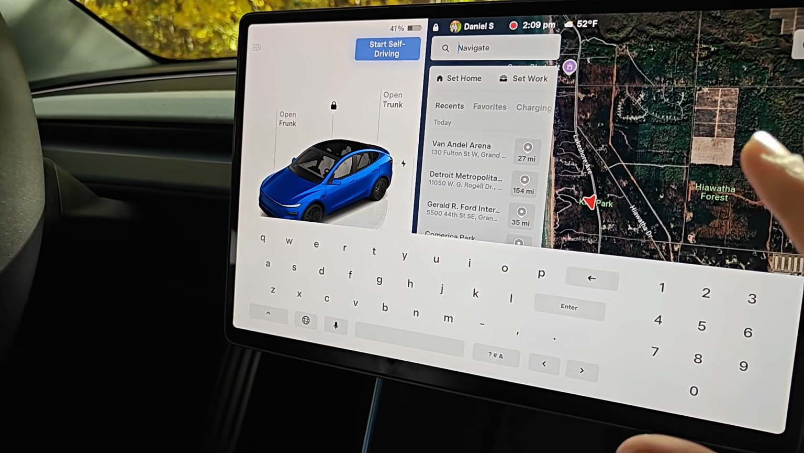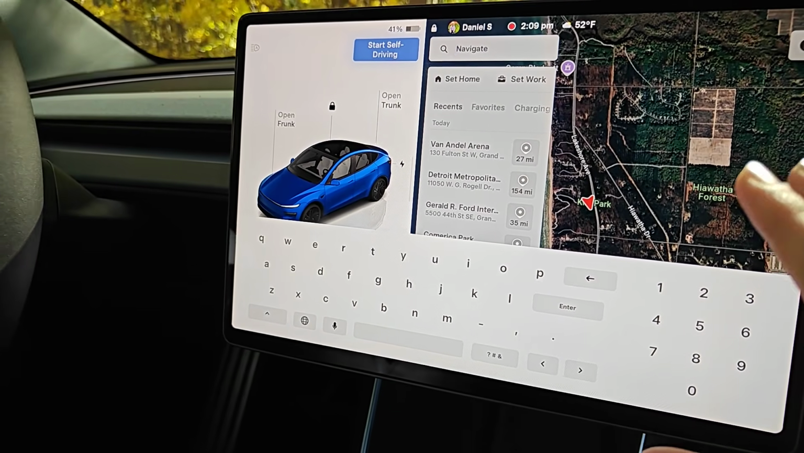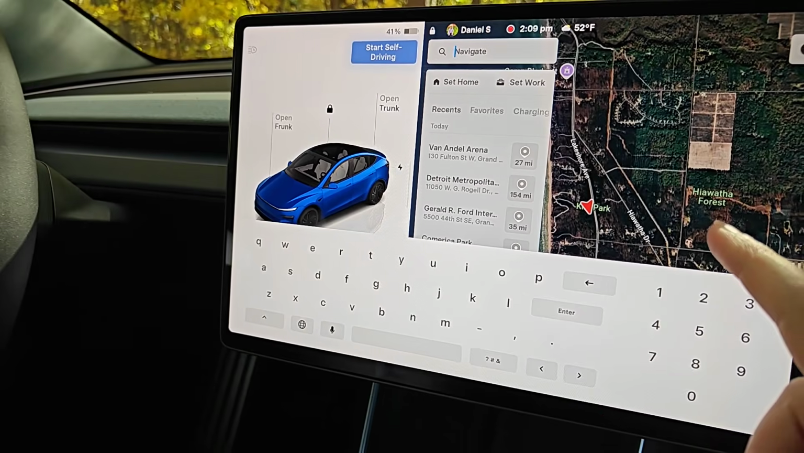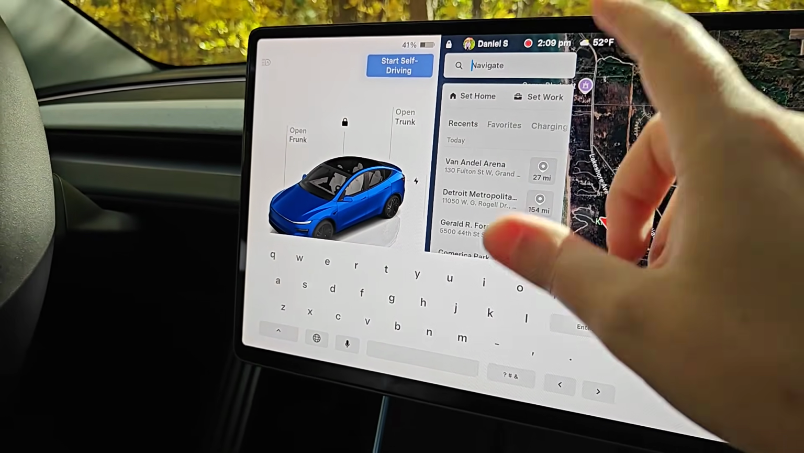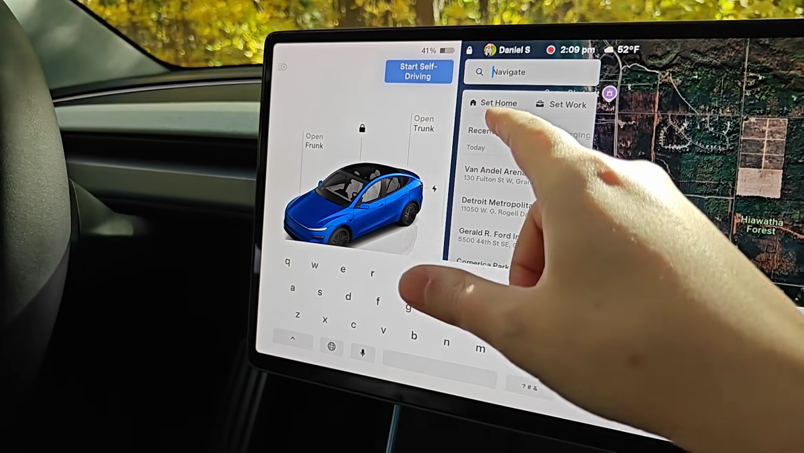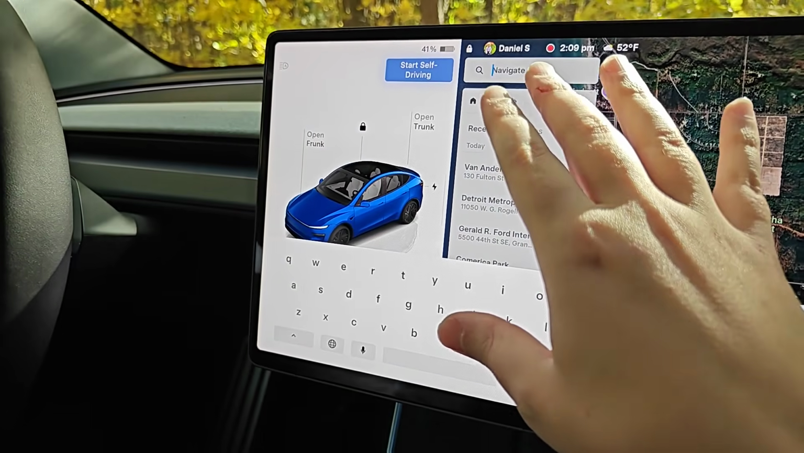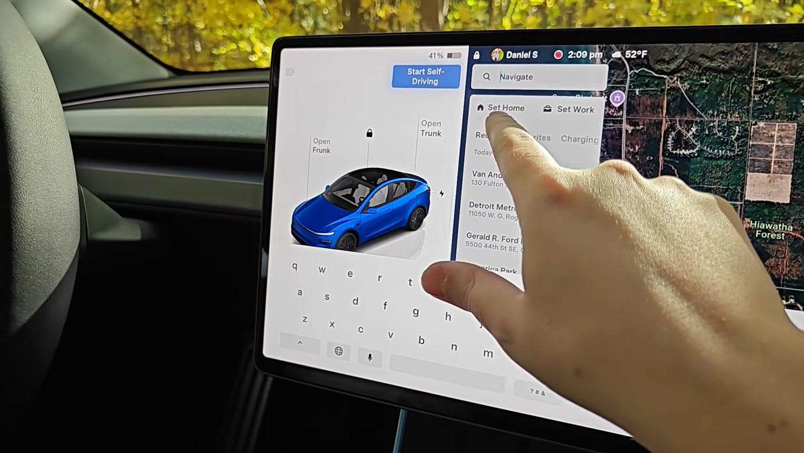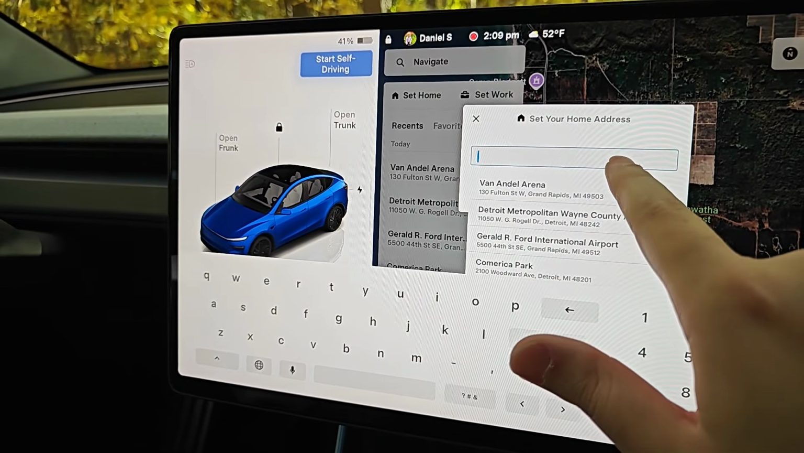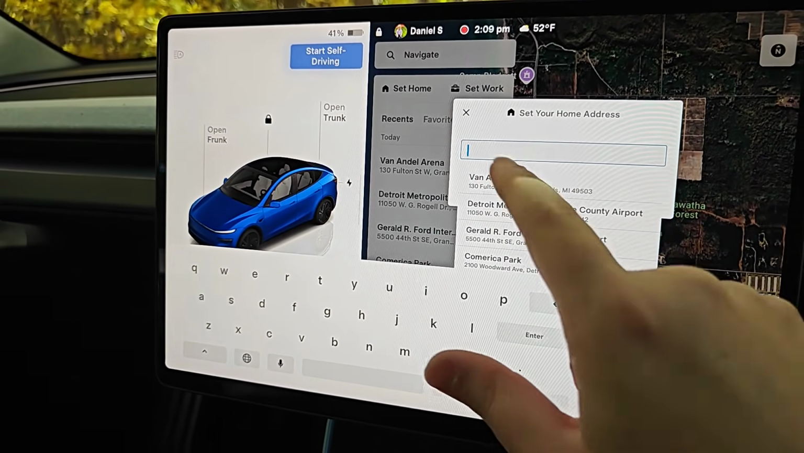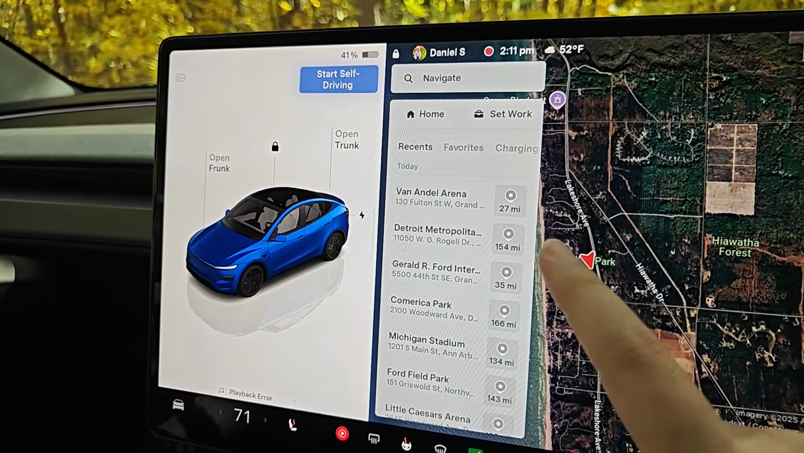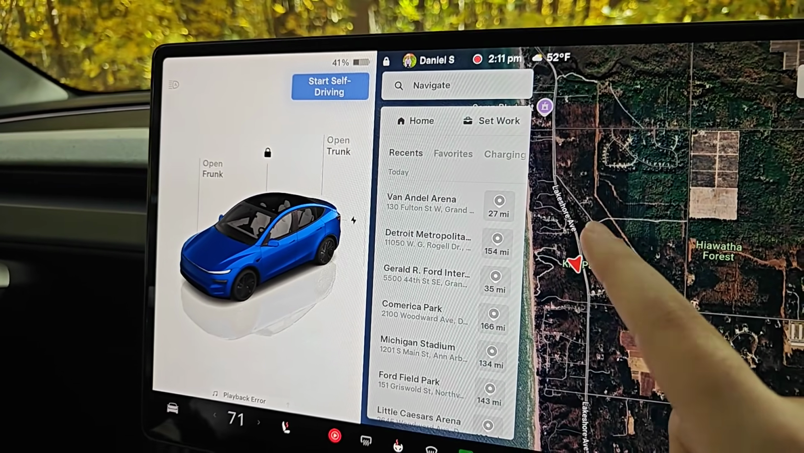With the pin location saved into your favorites for where your garage is located, what we're now going to do is type in your home address into the set home address area. So if you already have your home address set in there, you should be good to go. Otherwise, click where it says set home and then enter in your home address here. And then we're going to save this as your home address. We should now be set up and ready to go to navigate to our home address.